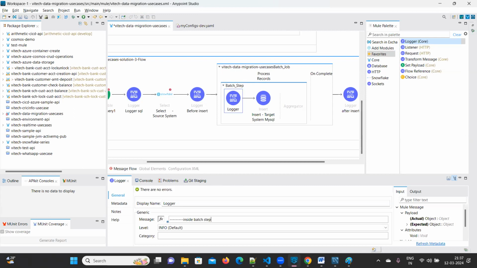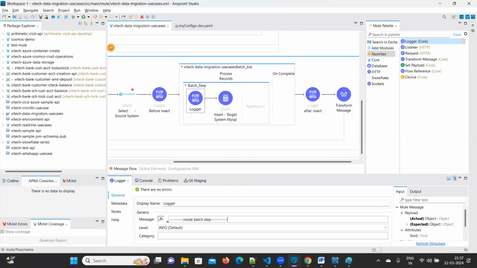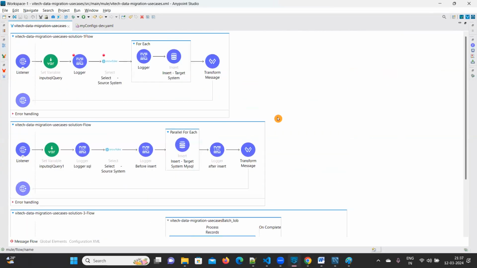Inside batch step. Okay, if you observe this one, see what is the difference between these three. Anyway, I'll create a separate video for that, but concentrate on this one.